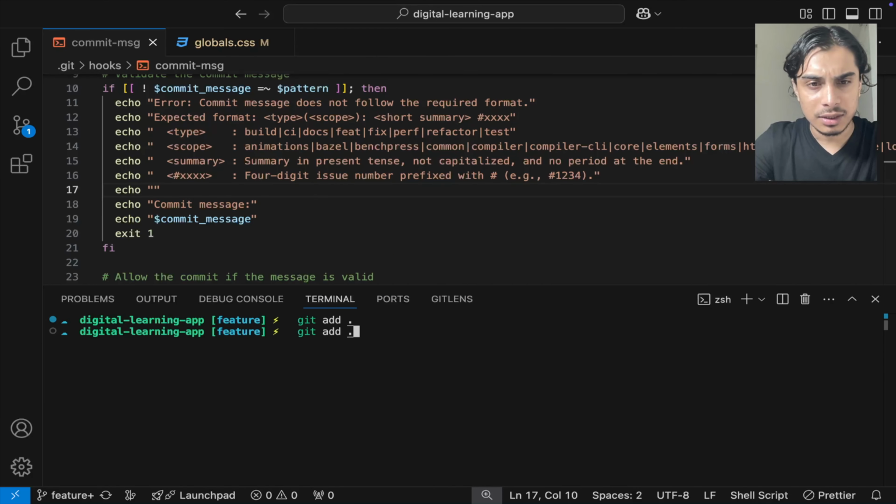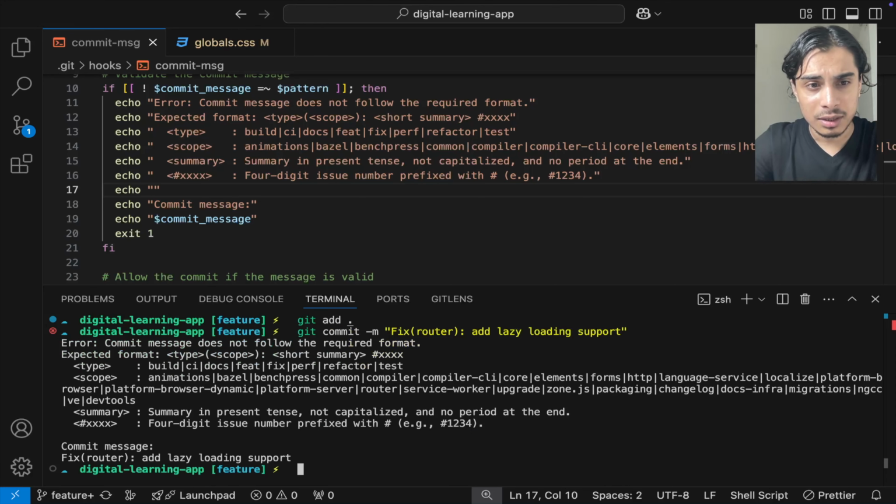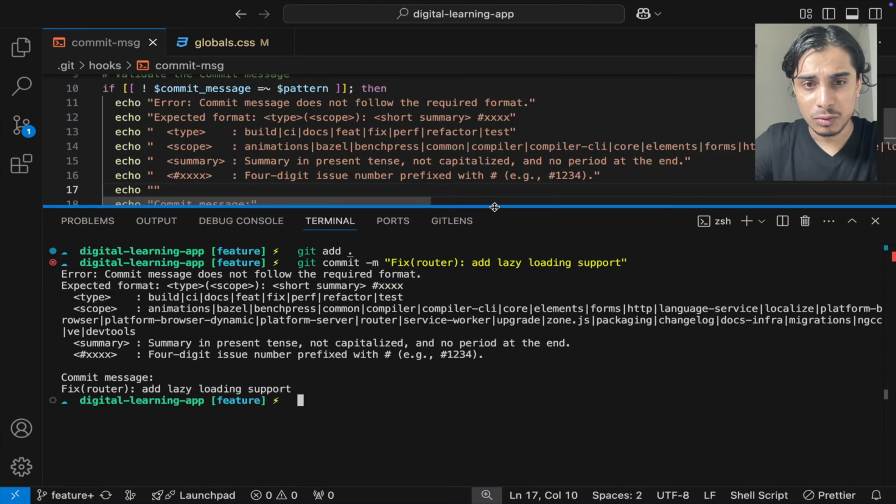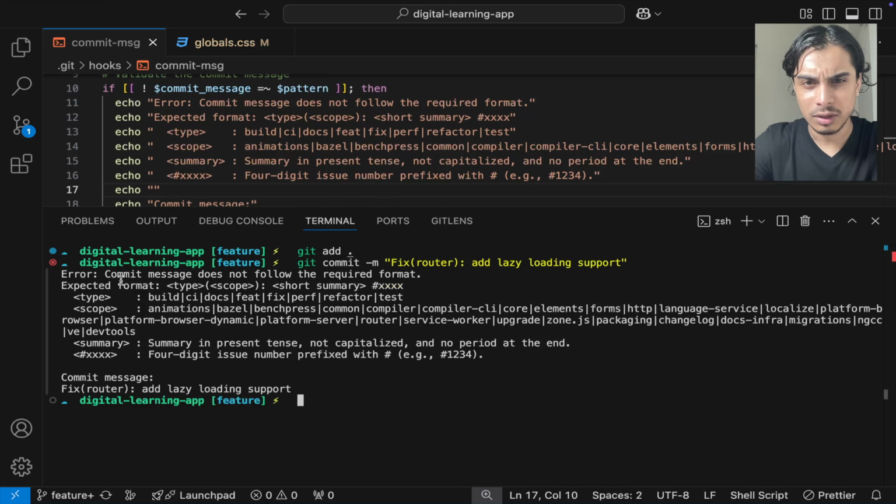Okay, so I'll change the permission of this to the executable one. Now I have some changes, and if I try to do a commit, this time I get an error. This is what I wanted to do. The error says that the commit message does not follow the required format. The expected format is type, scope, short summary, and then the number.